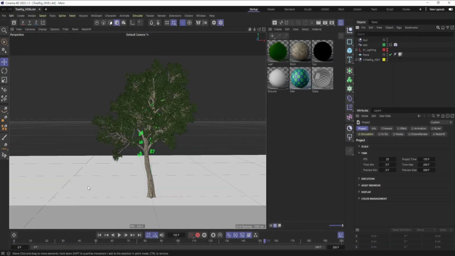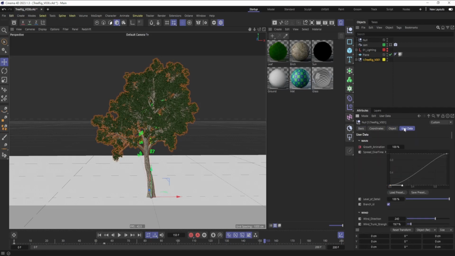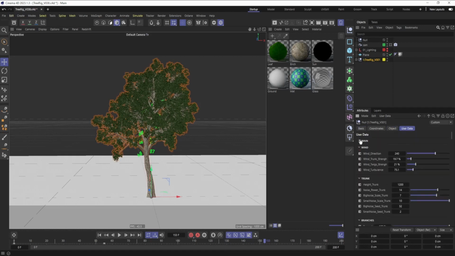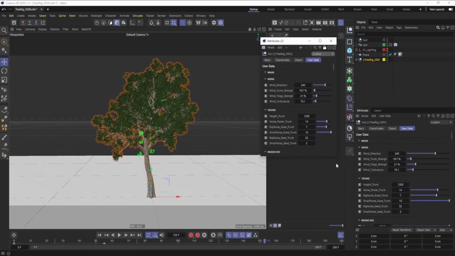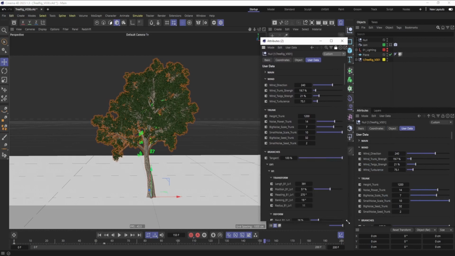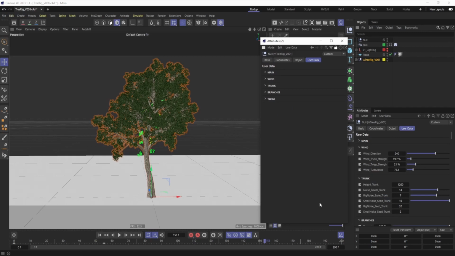In this file that you will receive, you will find most of the commands on this null under user data. And I suggest to click here to bring a new window for the user data so you can conveniently place it on your monitor and have it always in front of you.